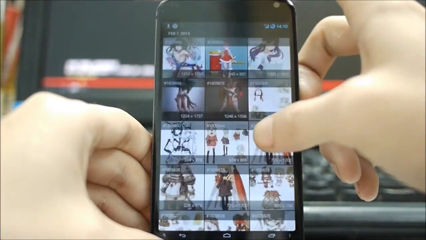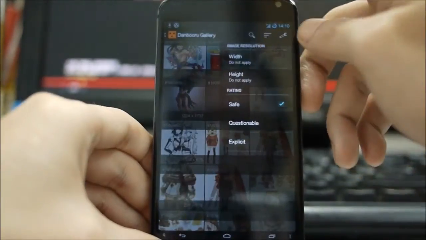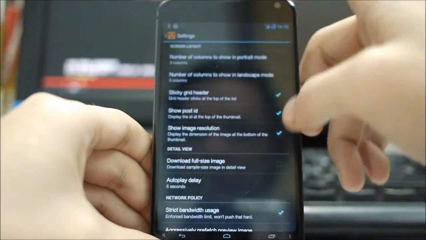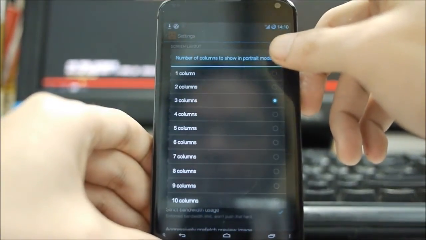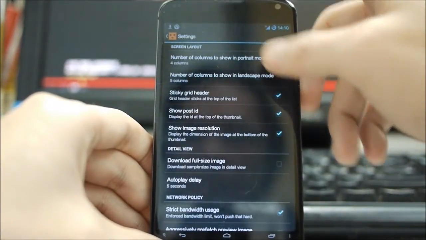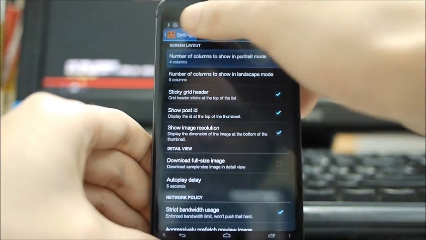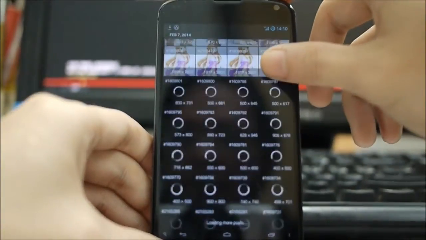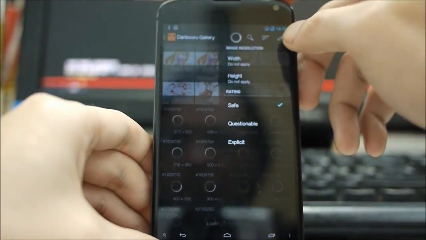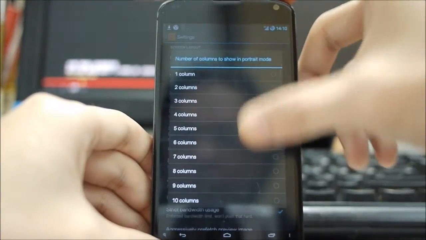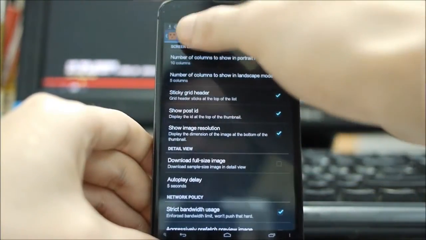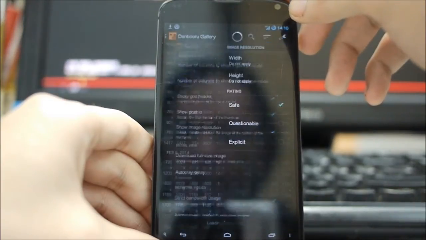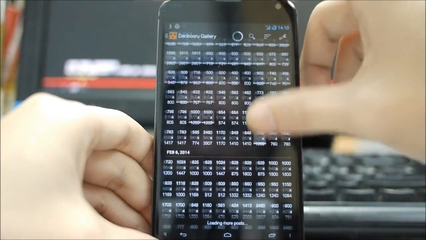Oops, text to speech engine stopped. What the heck? Okay, and this is the setting menu. You can configure the items you want to see per row. So this time you have 4 columns. If you have a tablet, you can take this all the way to 10 columns, but it's not very good for a cell phone because you can barely see anything.